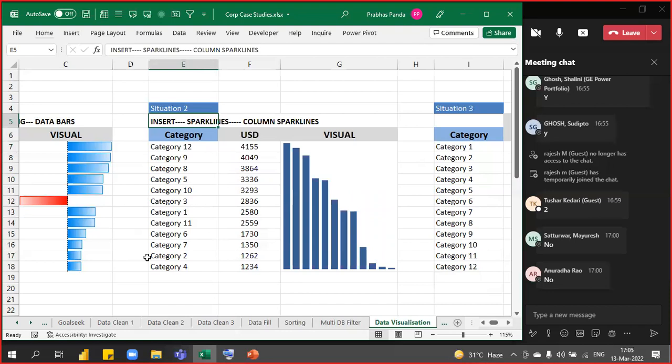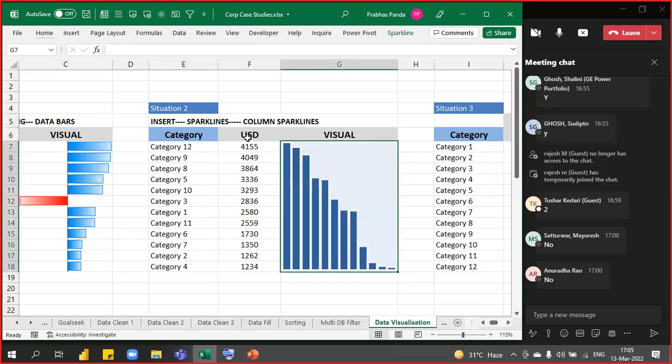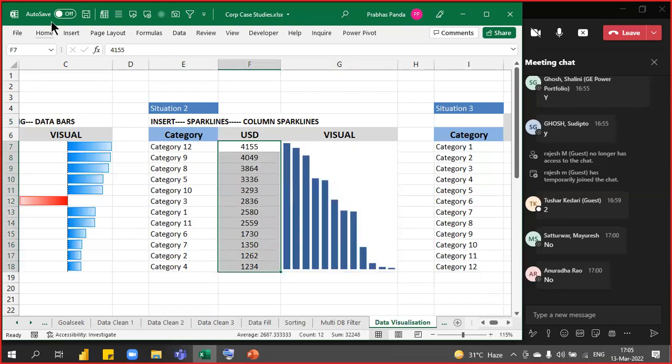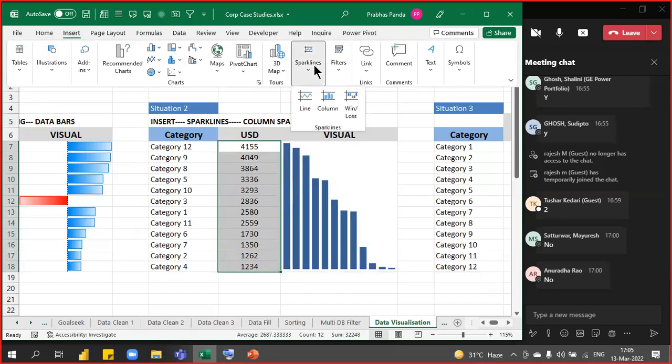Any doubt, any queries? Anybody needs my support? Can you tell once again from where did we get the sparklines? Yeah, it is not home, it is insert. Selecting USD data, going to insert, there is a sparkline group, and in that sparkline group, three different types of sparklines are there. You have to choose column. Okay, okay. Yeah. I just selected one, sir. Right, no problem.